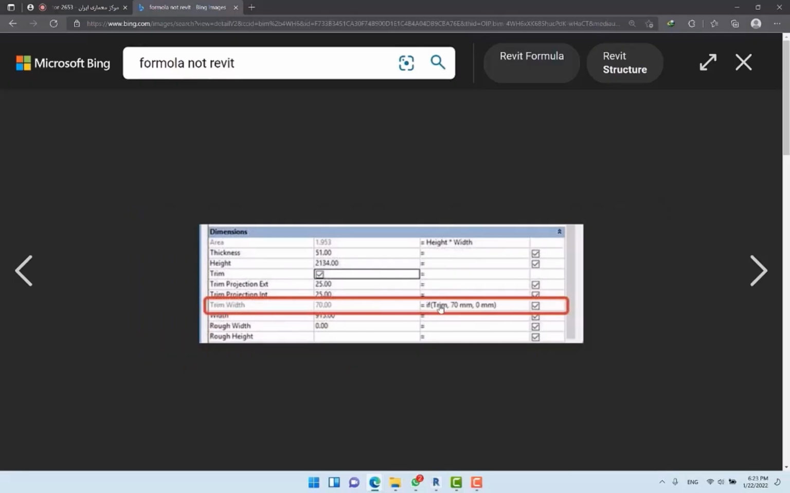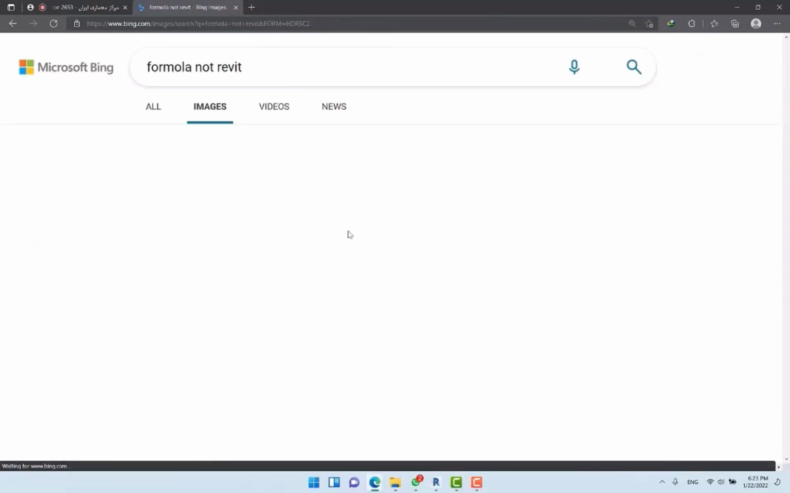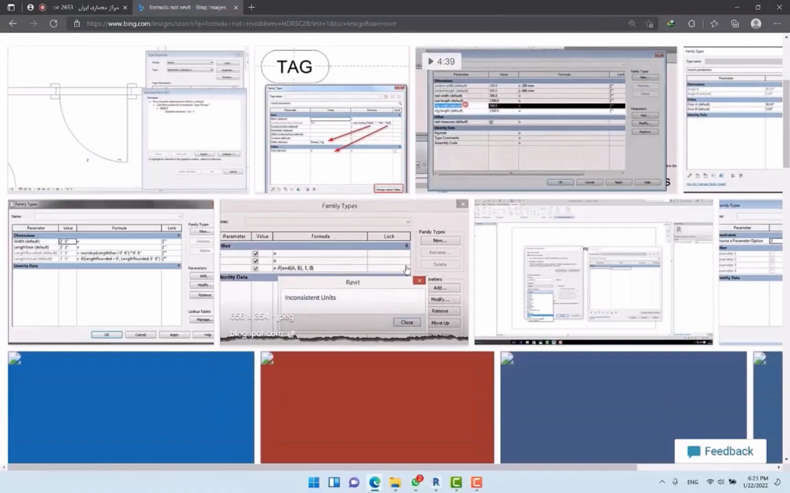In this case, if trim actually means that if the visibility parameter was enabled for trim, the trim width should be 70 millimeters, and otherwise, in other words, if it wasn't enabled, give us 0 millimeters. So this is basically a very simple yet important point here, guys. You can say that this is some sort of a short and concise kind of formula.